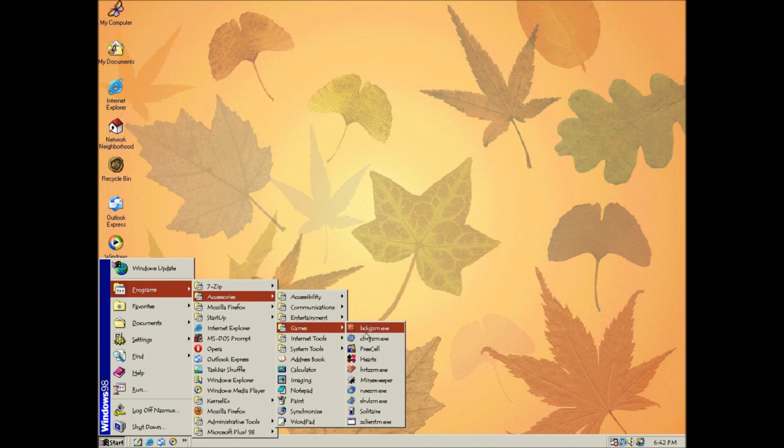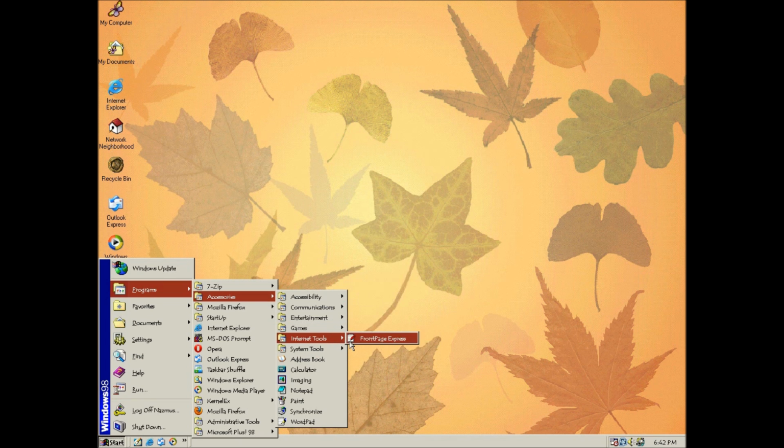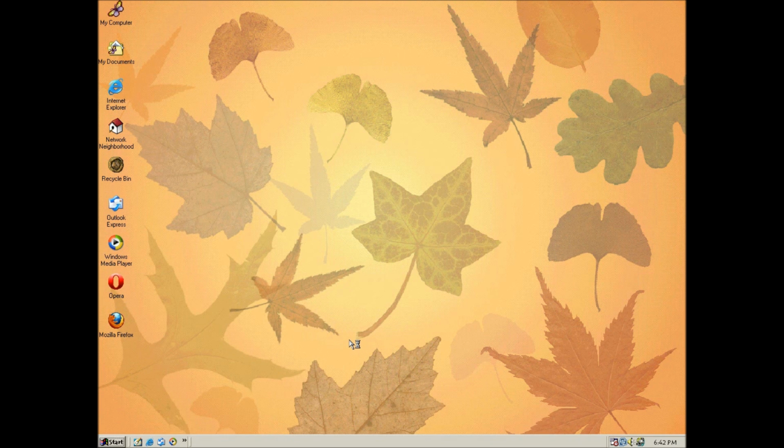Oh yeah, by the way, I actually got some XP games, the internet checkers and stuff, to run on Windows 8. Let's see what else. Well, not Windows 8, Windows 98.